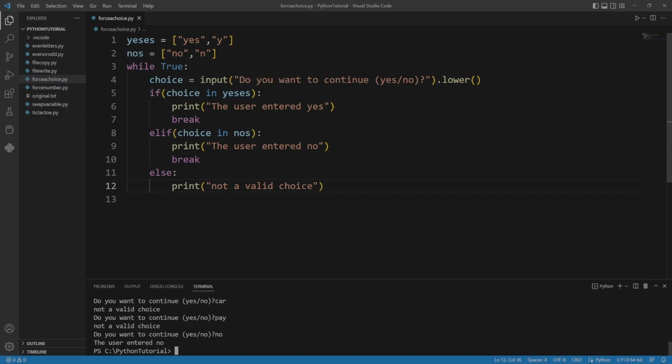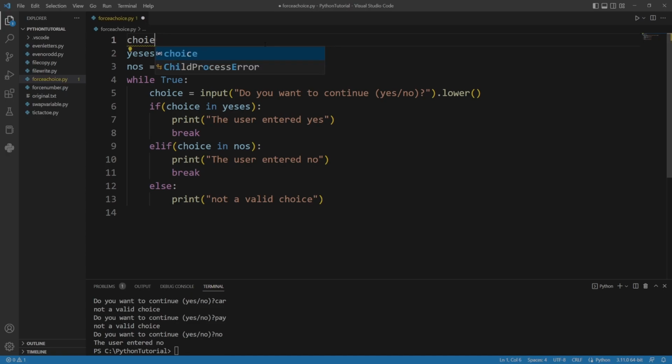So now let's do something differently. Instead of having this whole group where we print out the user entered yes, the user entered no, let's change this to work without having two lists. So we're going to change this to instead be choices, and we're going to say this is equal to yes. And then we're going to copy and paste this. And so now we have choices that are yes and no.